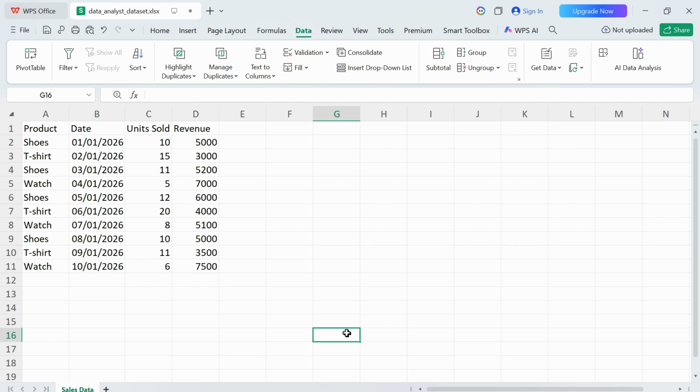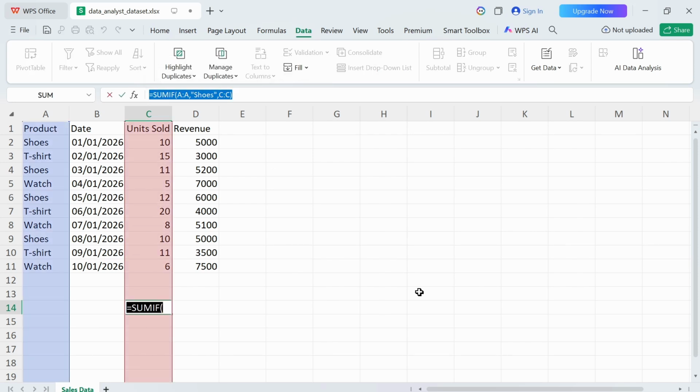Now let's answer a very simple question: which product is selling the most? We will use the basic sort formula of Excel. I have used this simple formula to calculate the number of shoes sold. The same formula you can apply for t-shirts as well as watches and can understand which product is being sold the most. Most companies need this. You don't need coding for this.